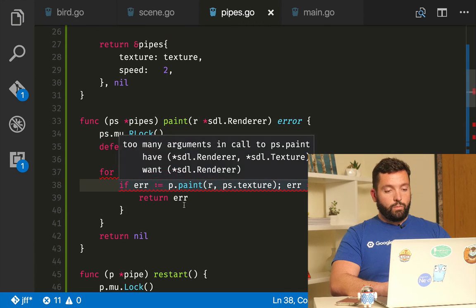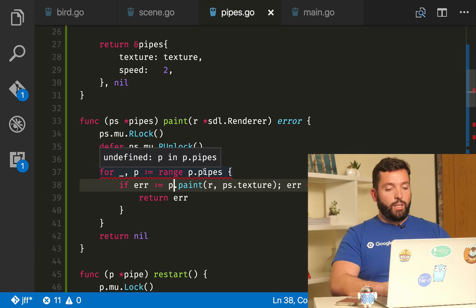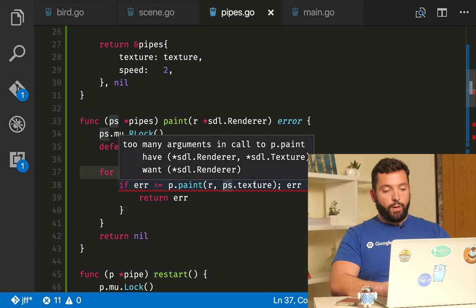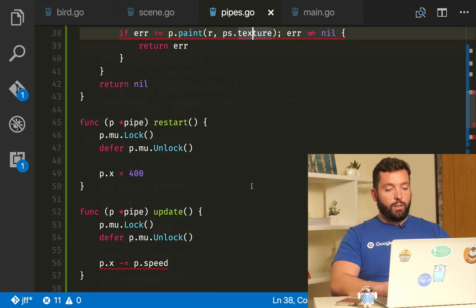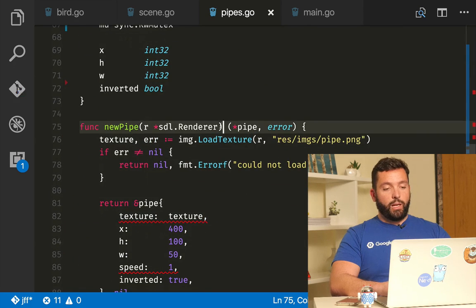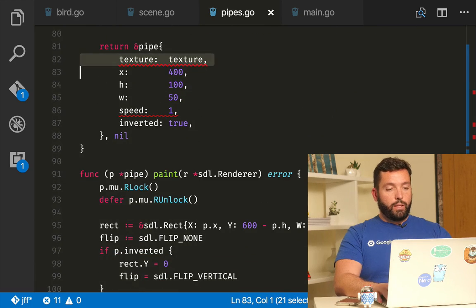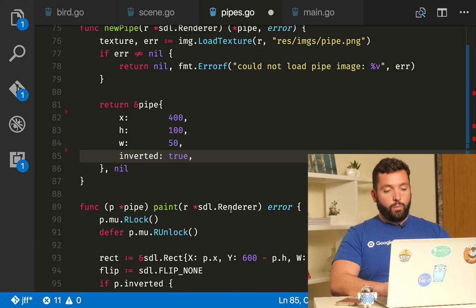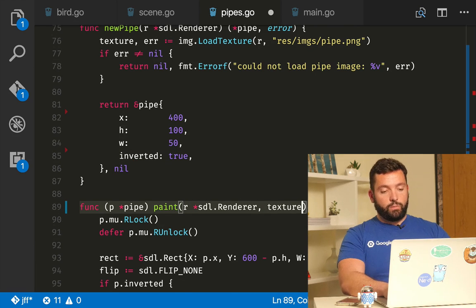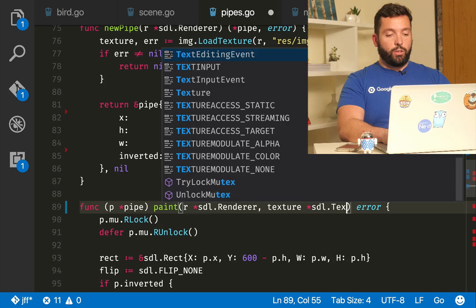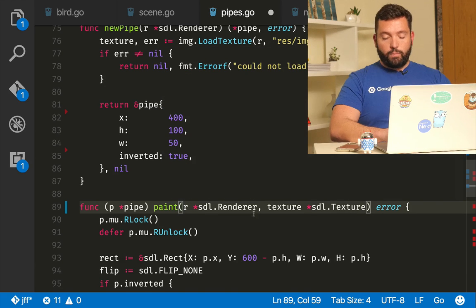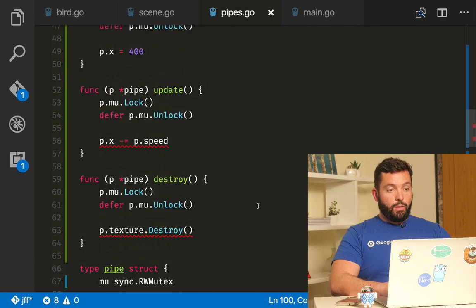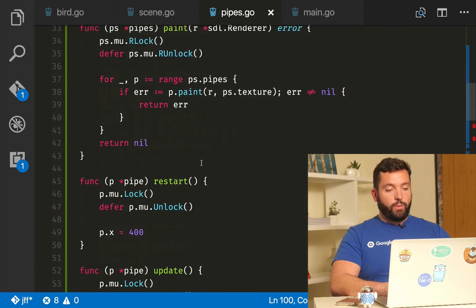p.paint. Okay, what is the problem here? I define ps.pipes. And paint is defined, but it has one too many arguments. That is fine. Texture is not here now. And speed is not here now. Paint now gets a texture, which is an sdl.texture. And we use that texture here. Okay. So that is paint.